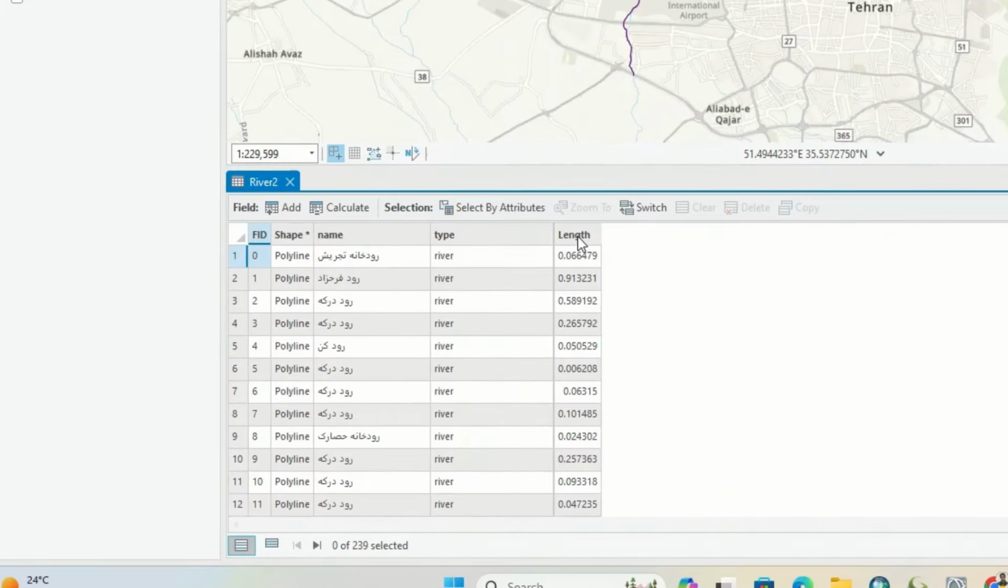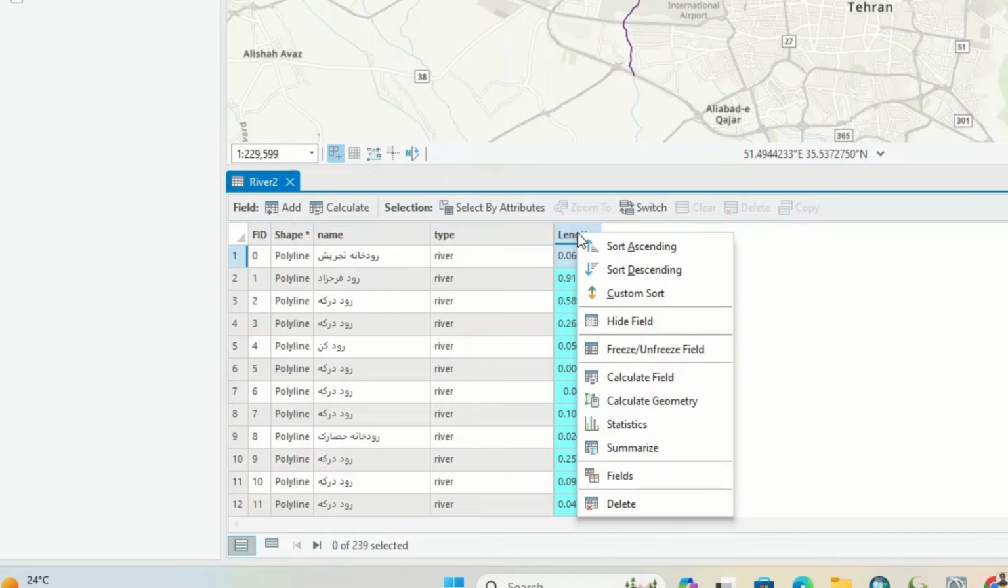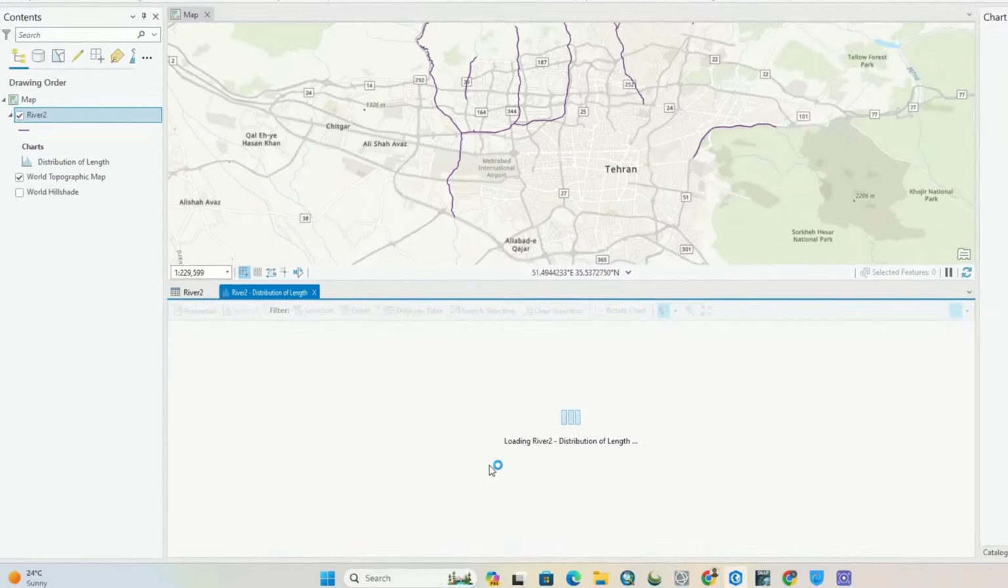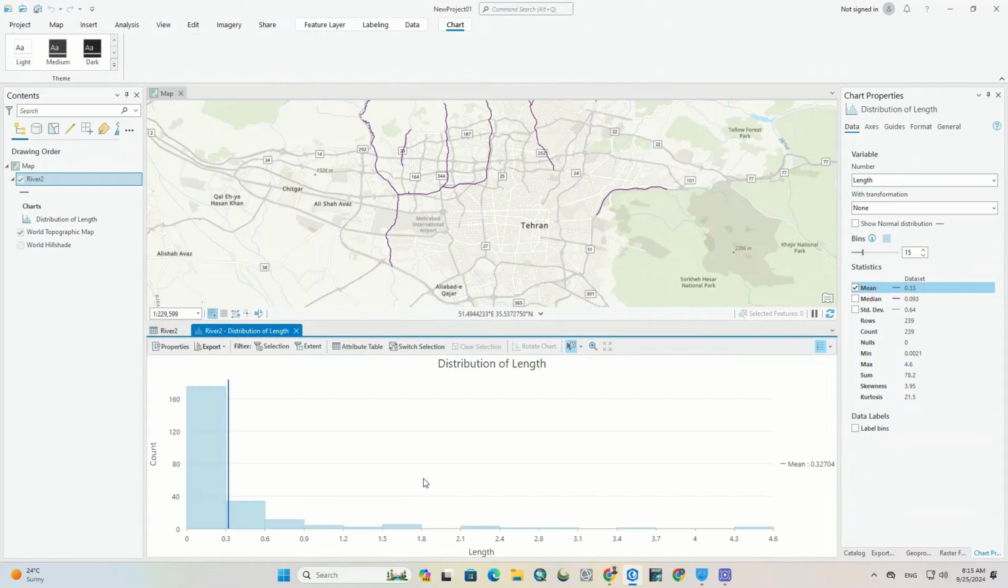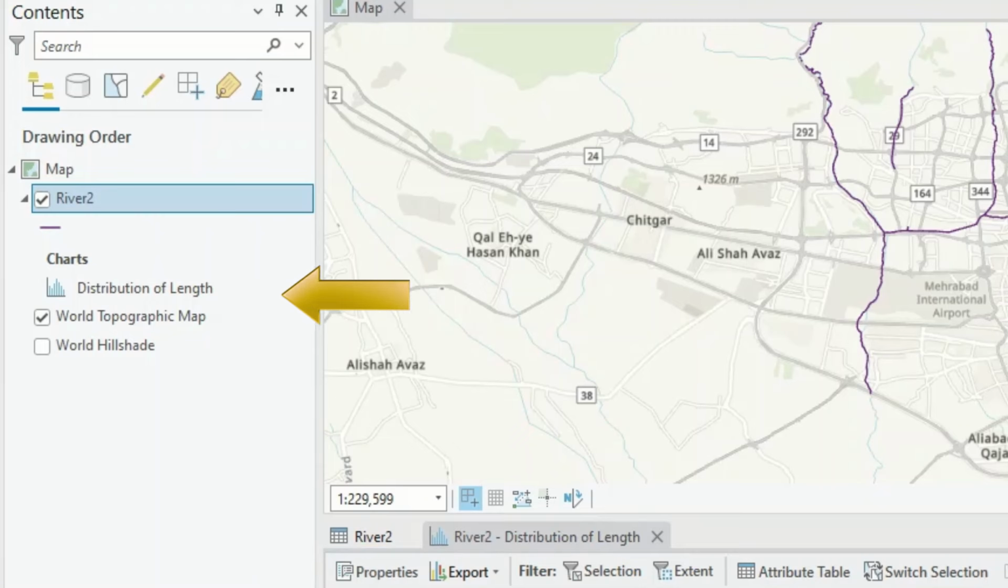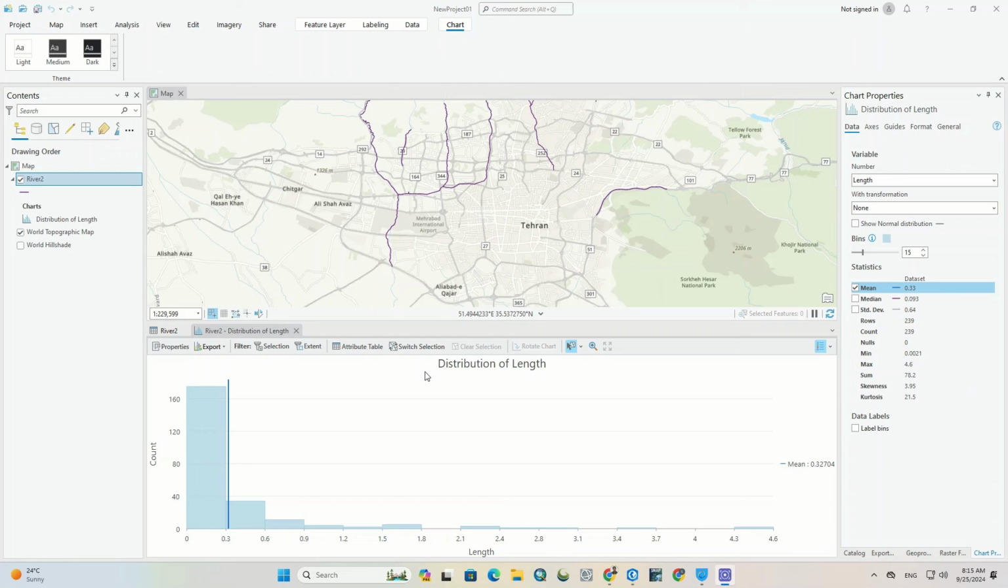Inside the attribute table, right-click on the field you want to analyze. Let's say length in this case, and select the Statistics option. Now in the Contents pane, you'll see a new chart section added. On the right side, we have Chart Properties, where we can customize the graph to our liking, and make settings related to the graph. For example, we can turn on normal distribution to see how the data is spread out.